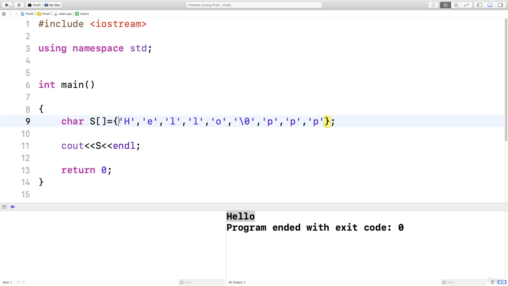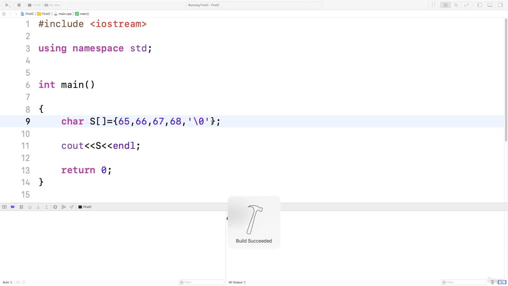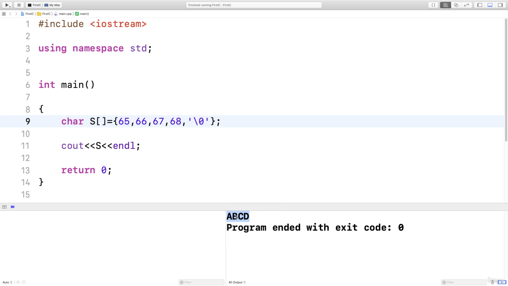That's it. Now let me create a string by giving the ASCII codes of alphabets, that's 65, 66, 67 and 68. Then for a null character, I'll give /0, as a character in single quotes. Now let us run this one. Yes, I got ABCD. Now as I said, the null character is nothing but 0, so I'll mention 0 there and let us see whether it works or not. Yes, it is working.